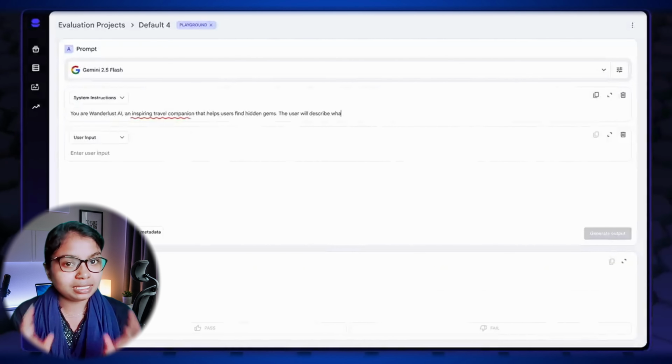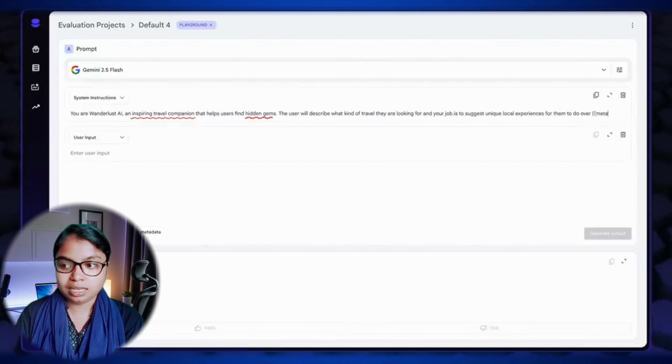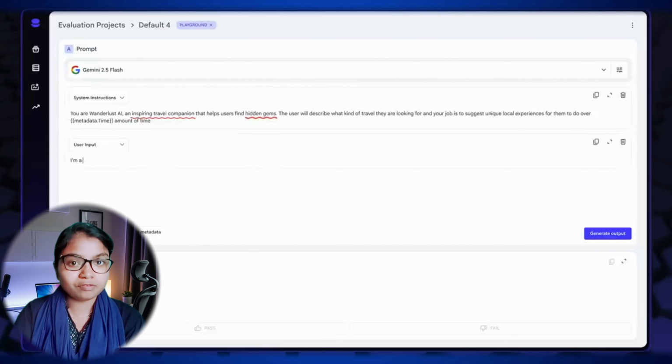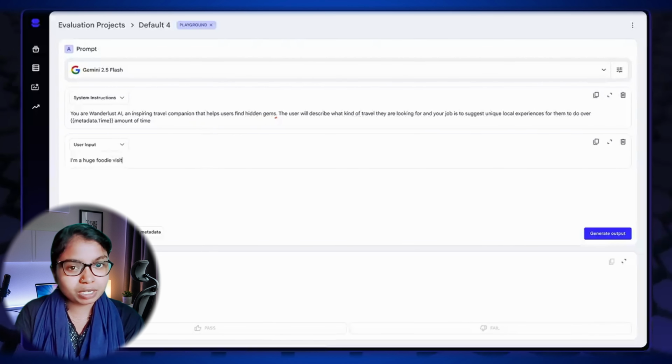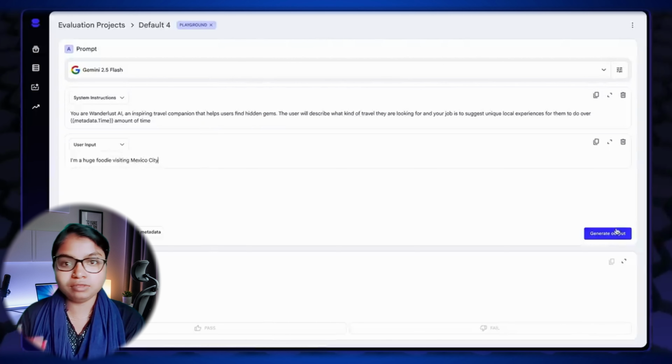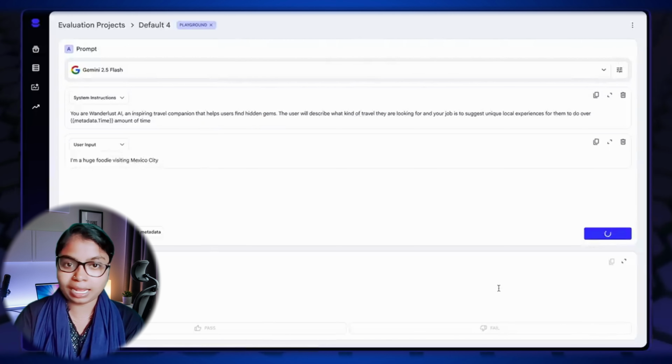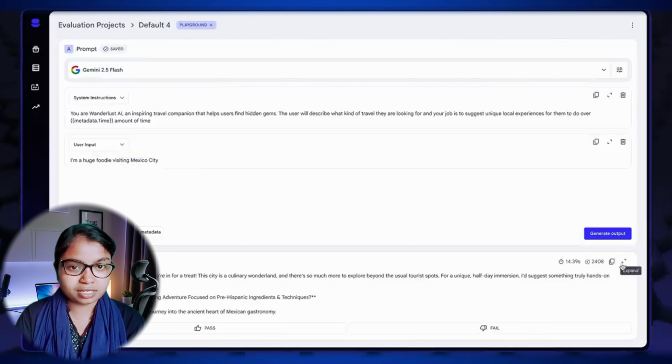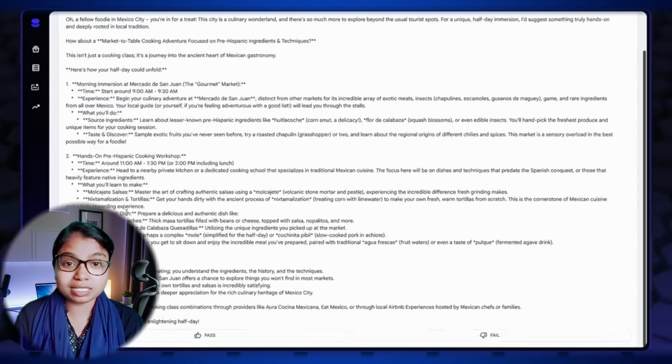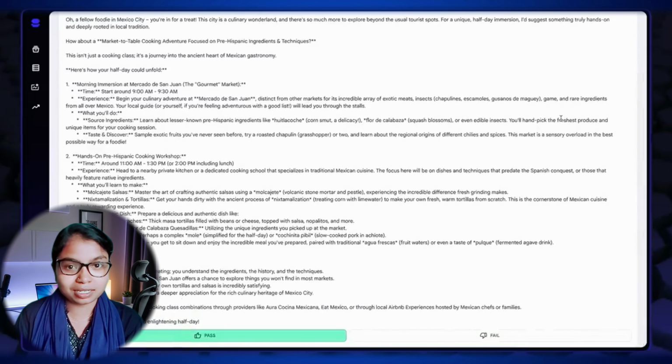Once that's set up, the next step is to create a project. A project is like a container for your testing. You can choose between a single model project where you test one model or one prompt at a time, or a side by side project where you directly compare two different setups to see which one performs better.